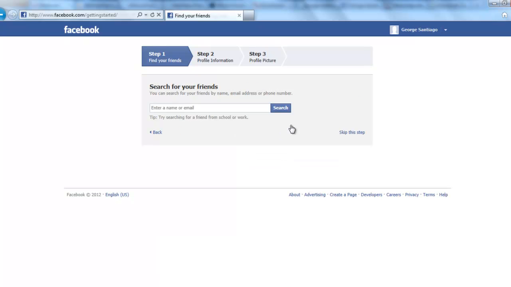Next, it's going to ask you to search for your friends. Because you didn't put in your email address, it's going to ask you to put in some names and try to help you find your friends. Again, you can skip this. I'm not going to do that for the purposes of this tutorial. But if you start typing in names, you might be able to find some folks that you know. Just for the interest of moving forward, I'll go ahead and skip this one as well.